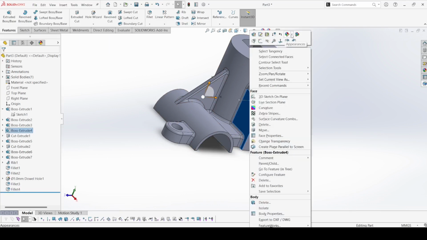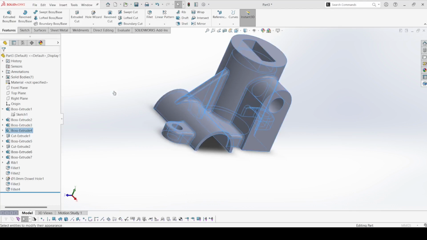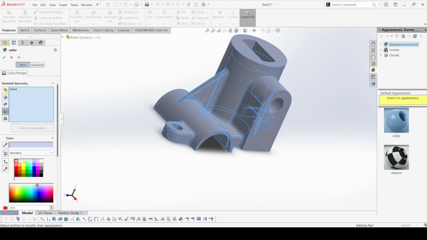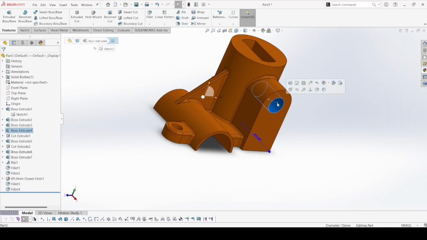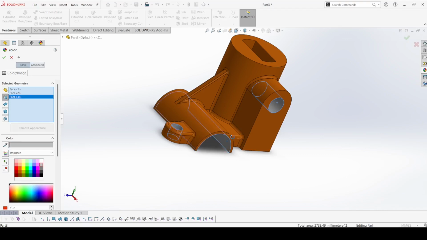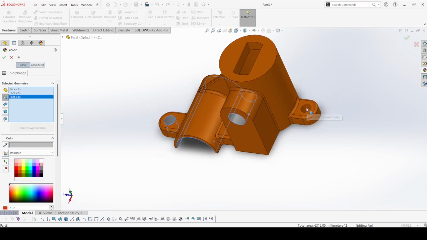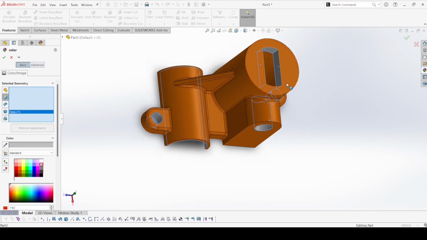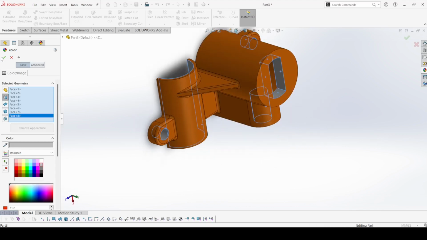And now go to appearance, right click here, and here appearance, select the body and select this one, apply OK. Now select this whole surface and select the face one, select this one, this one, this one, this one, and these four surfaces, apply OK.